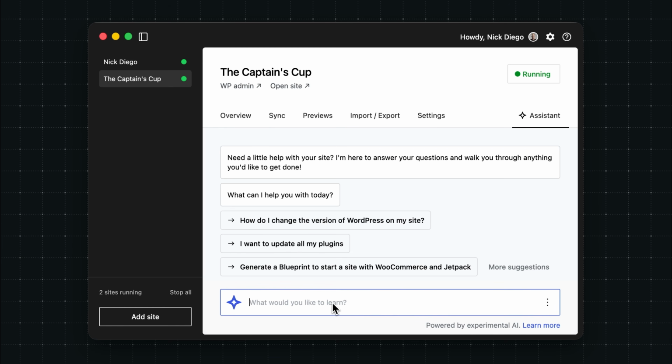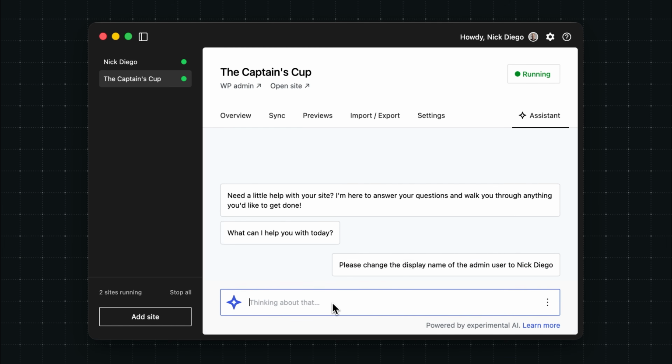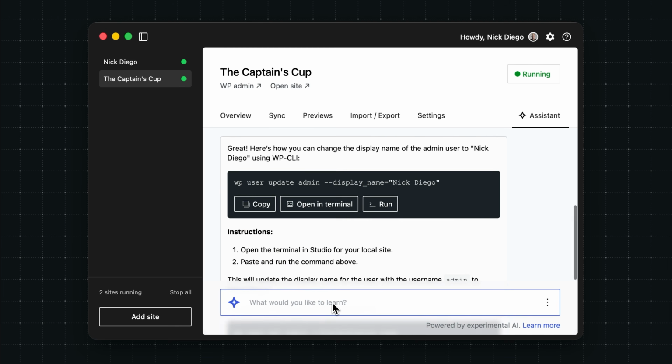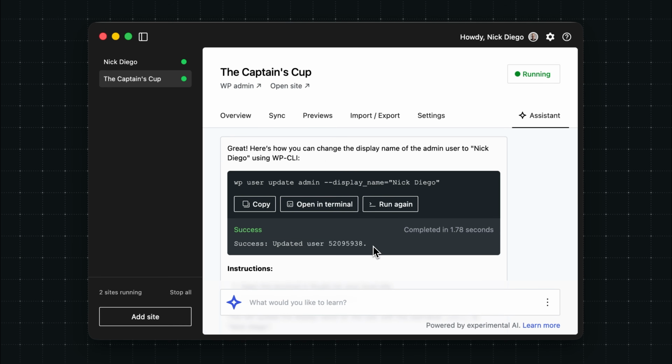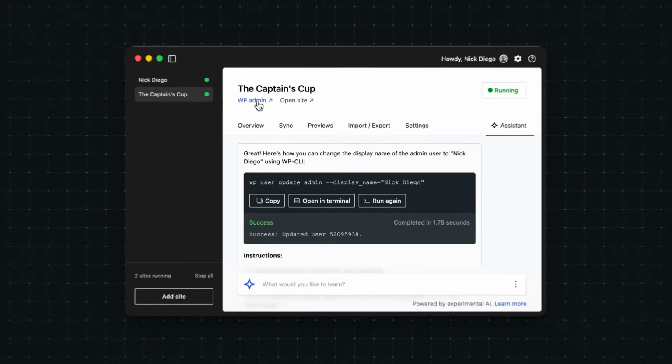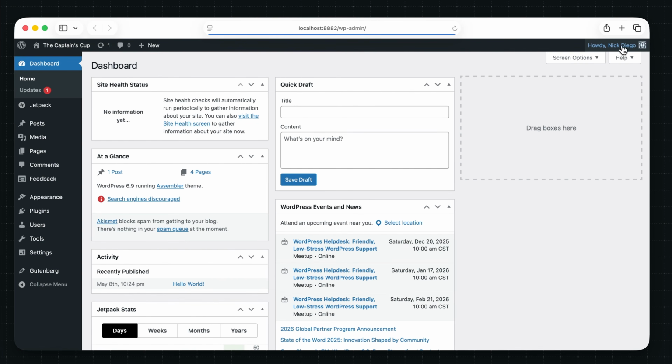All right, let's do something simple. I want to ask it to change the display name of the admin user to my own name, Nick Diego. Obviously, this is something that we could do from the settings, but it's just easier to get the AI to do it. And very often, it's going to give you a WP CLI command that it can run. So let's run this command. And now it says success. So let's head on over to WP admin and see if our name has changed. And sure enough, now it says Nick Diego.